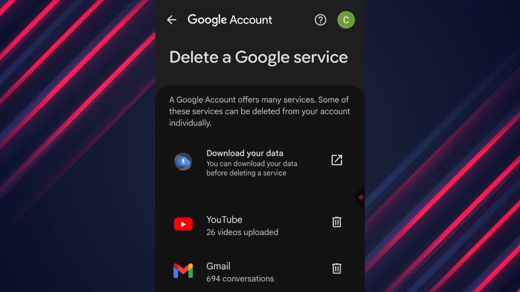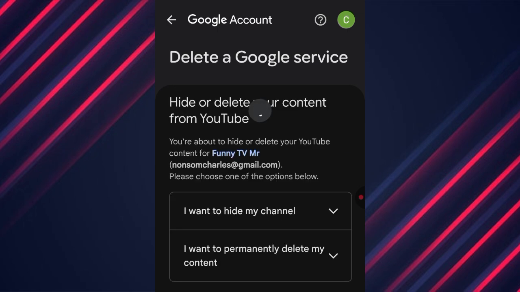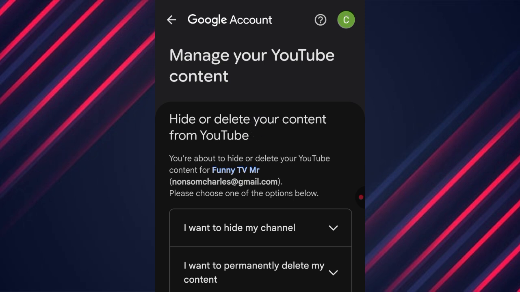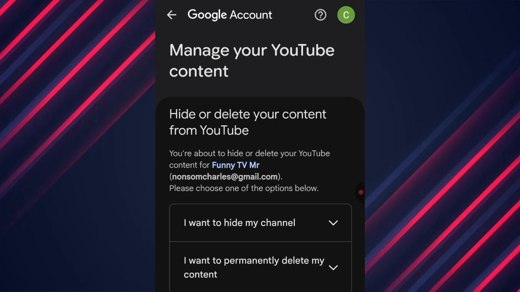So you can see they say download your data. That's the first thing. Then we have YouTube, 26 videos uploaded, and we have the delete button in front. So just click on the delete button. Once you delete this, every content on your channel will be deleted. You can see they said you should choose either you want to hide your channel or you want to permanently delete your content and also your channel. So that's the number 2. You can see this is the channel name right here, Funny TV Mister. So click on the number 2.